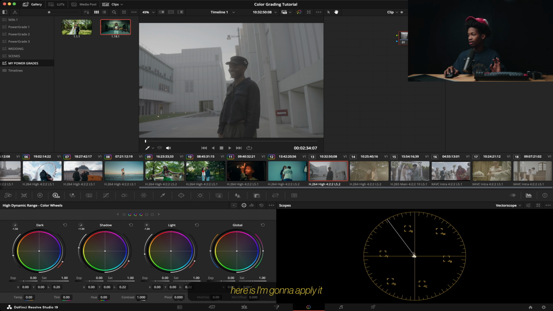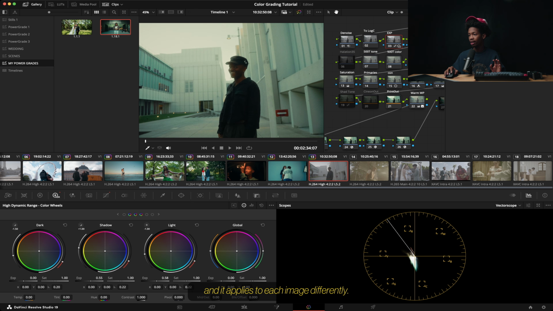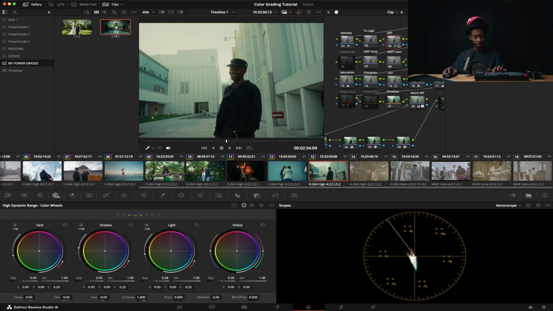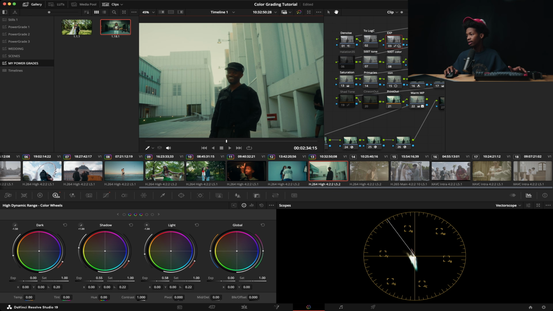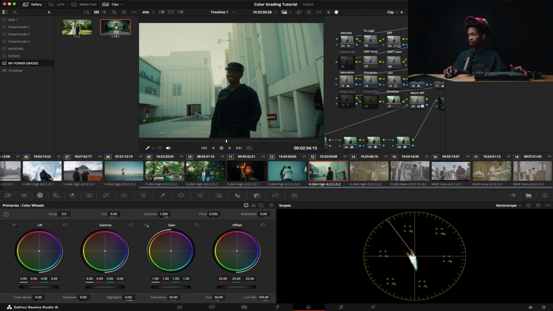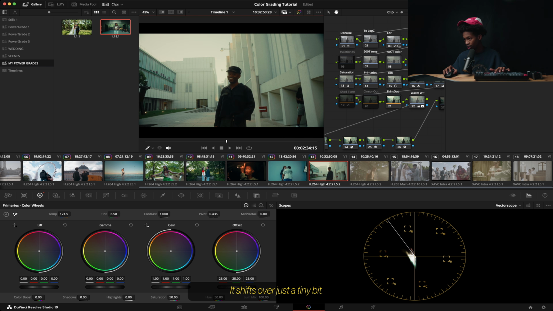So what I'm gonna do here is I'm gonna apply it, and it applies to each image differently. So this image, as you can see, I see a lot of green tint. There's like a green tint here. Like I said, what I could do is I could go here into my primaries and select what I remember to be white. It shifts over just a tiny bit. It was a warmer day.